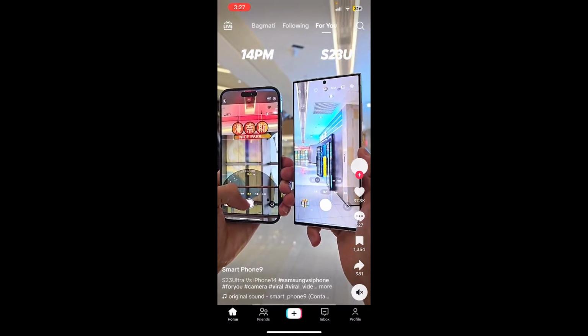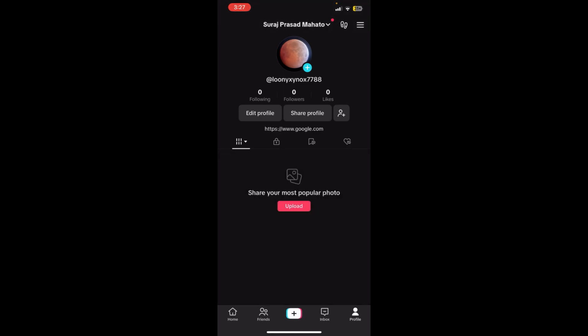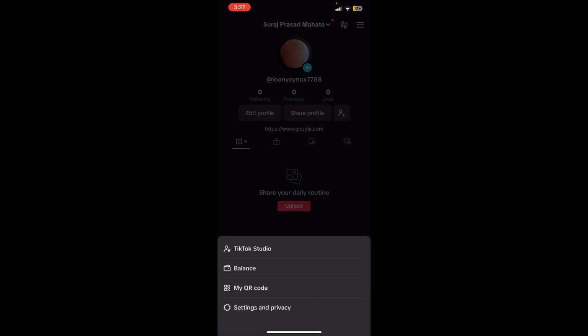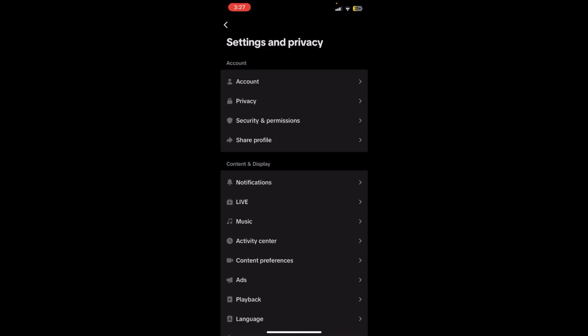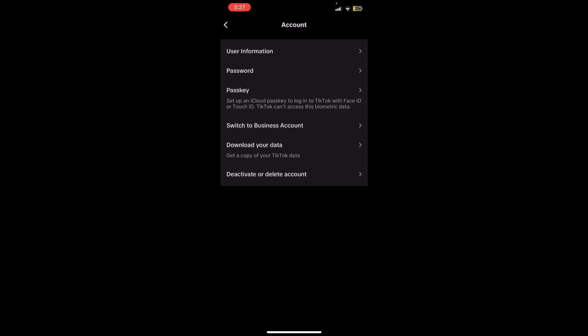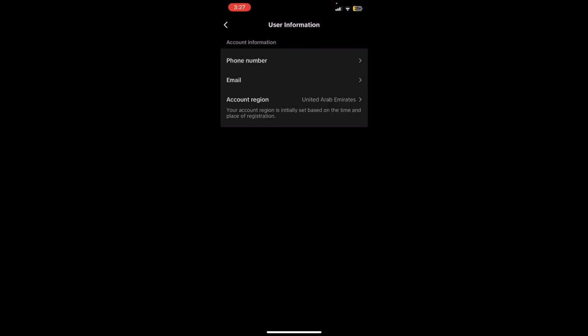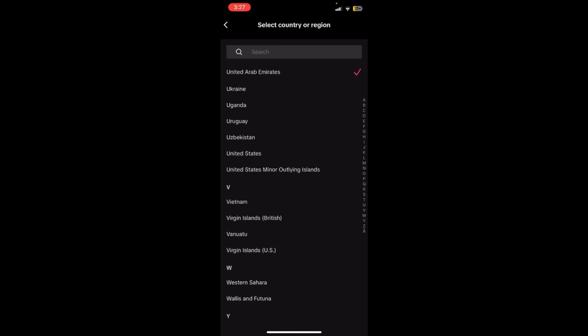Just tap over there and now you'll be redirected to your profile page, where you can see the menu option at the top right corner. Just tap on it and now you can see the settings and privacy option. Once you click over there, you will be redirected to another page where you can see the account option at the top. Just tap on it and now you can see user information at the top. Once you click over there, you can see account region. Just tap on that option and now you can select or change your TikTok region over here.